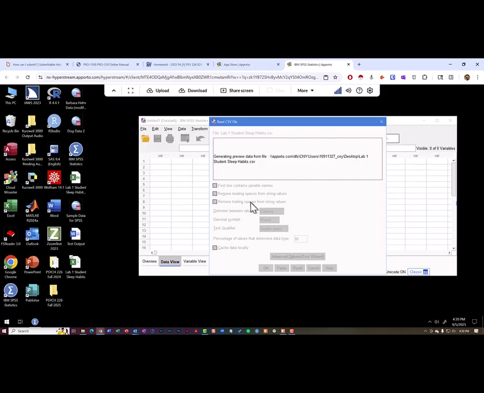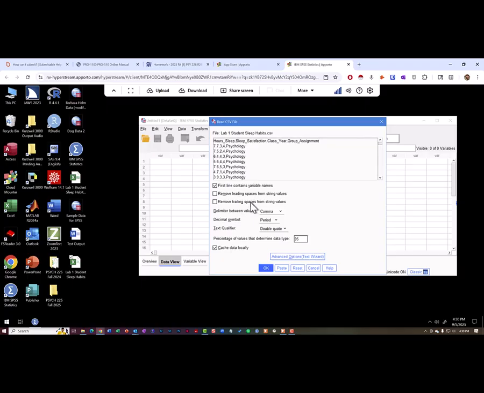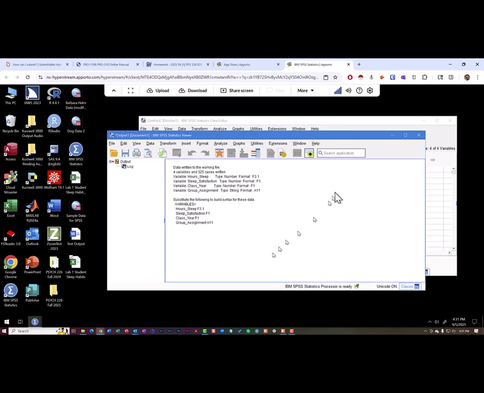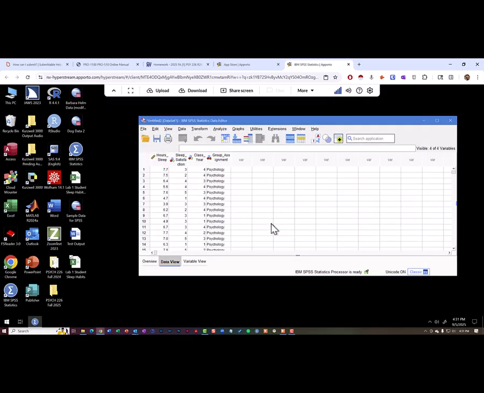We'll let SPSS try to figure out what it's looking at. And there you go. Make sure first line contains variable names is checked. Click OK. And we get this annoying output file. I'm going to get rid of it, not save it, but there's our data right there.